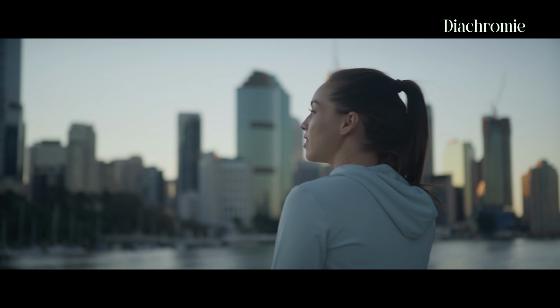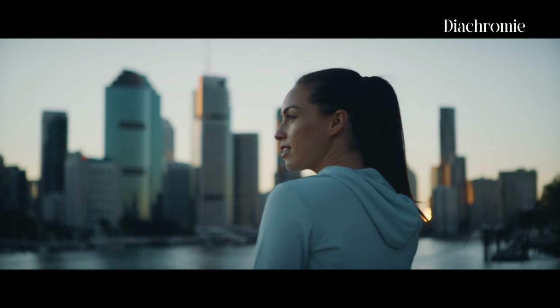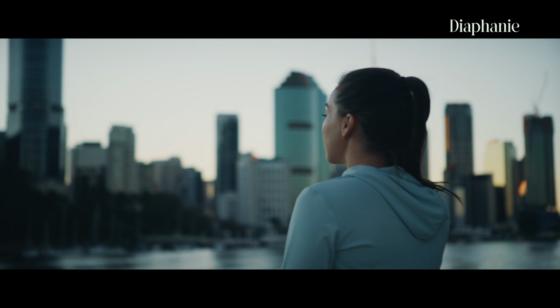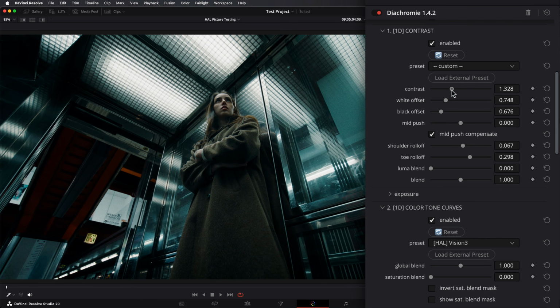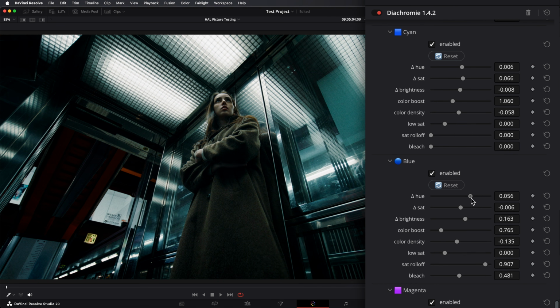Starting at the beginning, what are these tools? Well, Diachromie is your look development plugin for altering your colors and contrast, while Diaphanie is designed for adding and altering texture in your images. If you want creative looks, Diachromie is your go-to for adjusting contrast and color tone curves, but also altering specific colors through parameters such as density, saturation, and bleaching.